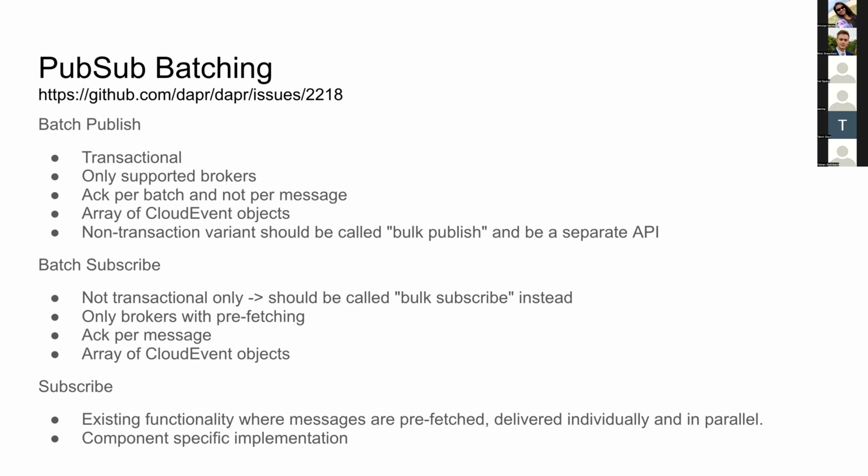True, I agree. And for the bulk operations, we just need to be very clear that these are non-transactional, that messages can actually get lost with these operations. Publish, I don't think the message can be lost. I think the message can be delivered more than once. Well, in publish, if you try to publish a single message today and Dapr fails to write it to the bus, it'll return an error to the application and the application can retry. Yes. In this case, the same.